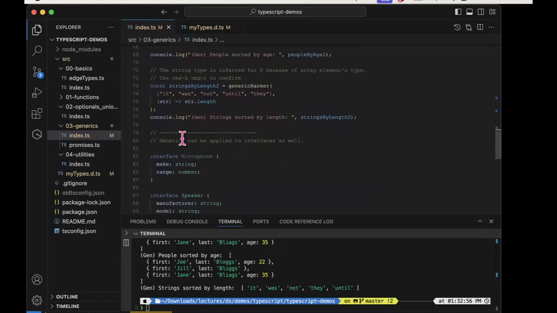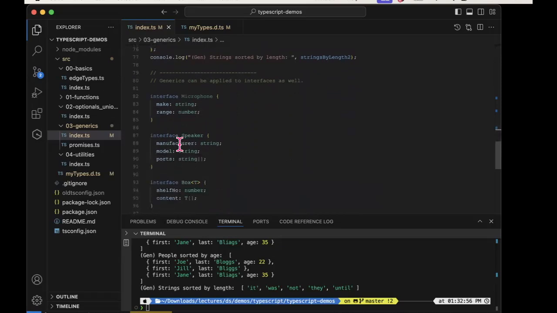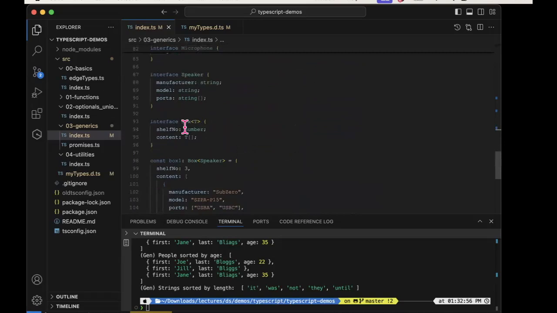Here I've got another simple example, but again, it's kind of a made up example. So I've got an interface data type called microphone, another one called speaker. They're just ordinary interface data types. And I've got a box interface here, and you can see it's using generics as well. So the idea is that I could have boxes of different types of content.